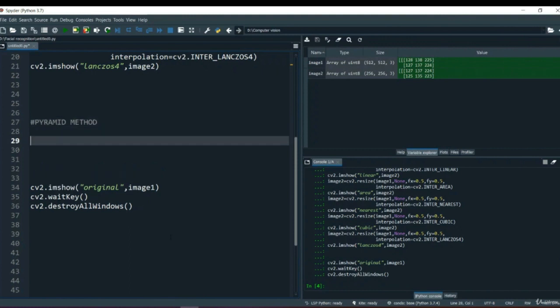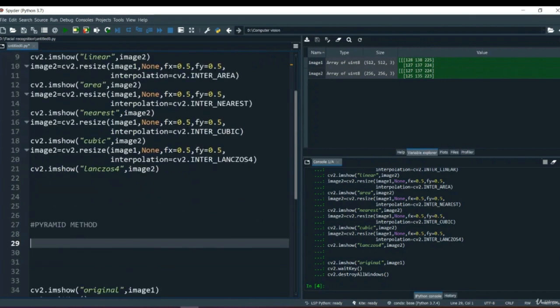Pyramid method. Okay, so what this method does is, it's a lot simpler than these interpolations. It works on its own and finds out the best way to increase the size of the image or decrease the size of the image. There is only one flaw in it that I will show you right now.